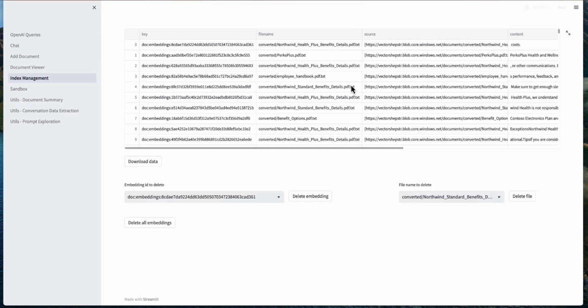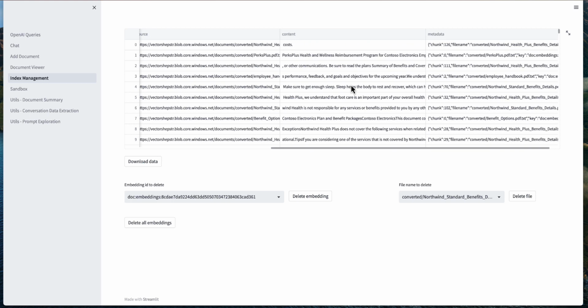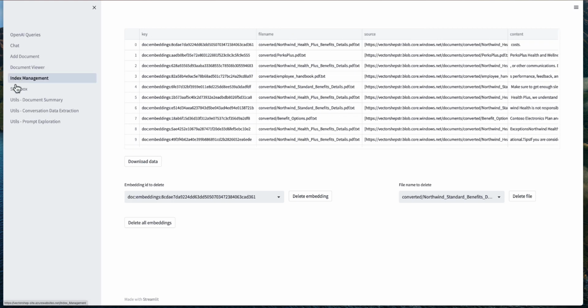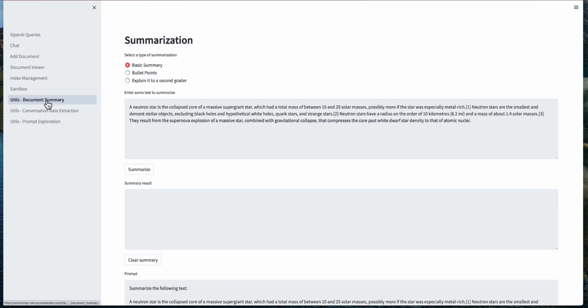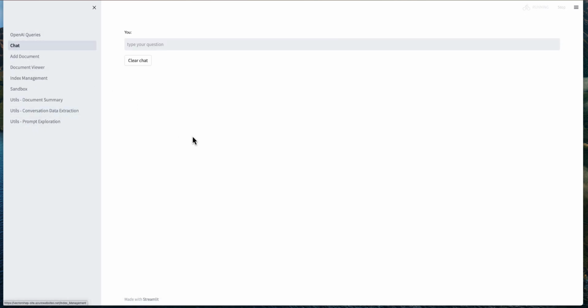Index management, you can actually see how and where the data is stored a little bit, so you can get some information about how this is set up. There's a sandbox where you can work on your own prompt engineering and see how that goes. And then there's a couple out here for basic summary, bullet points, explained to a second grader. So you've got some other stuff you can do as well. But when you go to chat, it's basically going to work like it did with everything else.